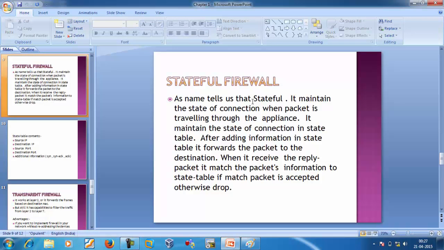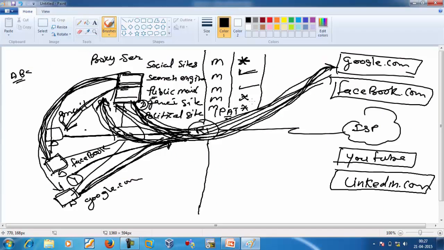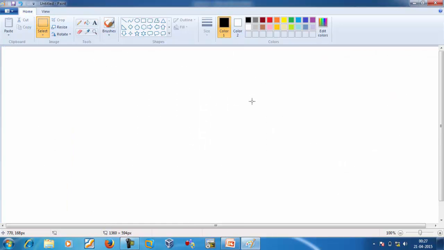Yes, next firewall technique we have here: stateful firewall. So before understanding stateful firewall, we require a clean diagram here. Please have patience.